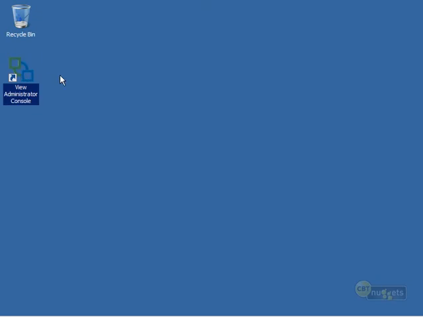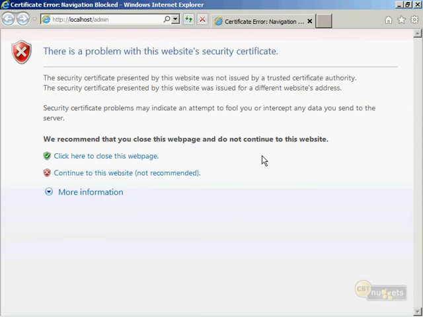And I have a new icon up here called View Administrator Console. Double-click, launches Internet Explorer or whatever your browser of choice is, and you'll notice that we have a problem with the website security certificate. Now, you've seen this before. What View has done is install a self-signed certificate that is not trusted by this computer. And so you can go through and choose to trust this certificate. I'm not going to do that at this point.